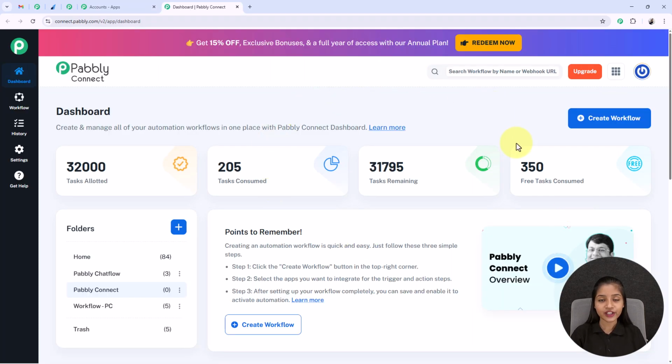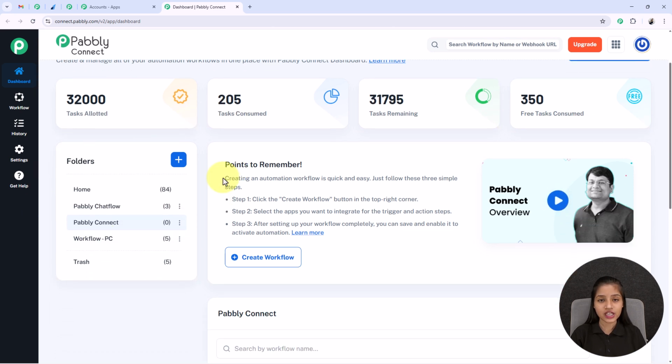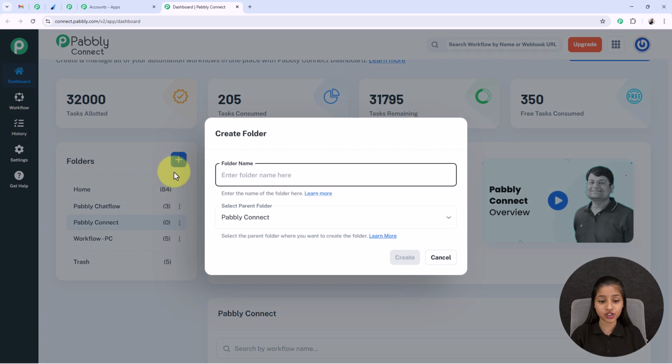So this right over here is the dashboard of Pabbly Connect, where you can create and manage all of your automation workflows in one place, where you can see your tasks allotted, your tasks consumed, your tasks remaining, and the free tasks consumed. And in this folder section, you can create multiple folders in your Pabbly Connect account by clicking on this plus option, where you have to provide the folder name in this field and also select the parent folder from here.